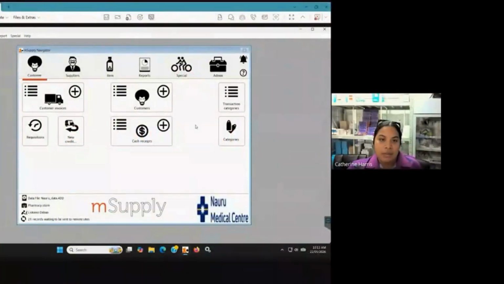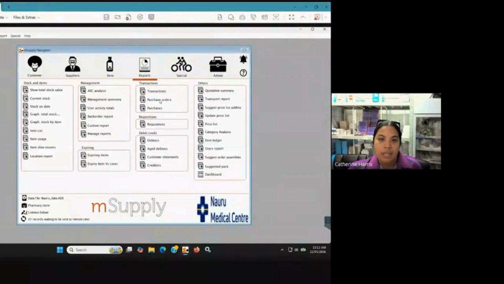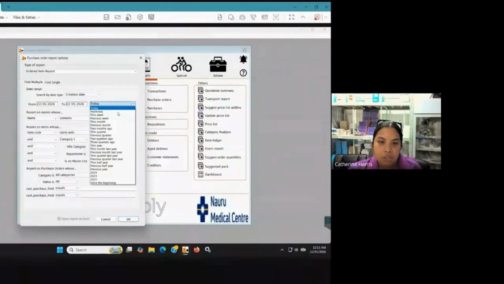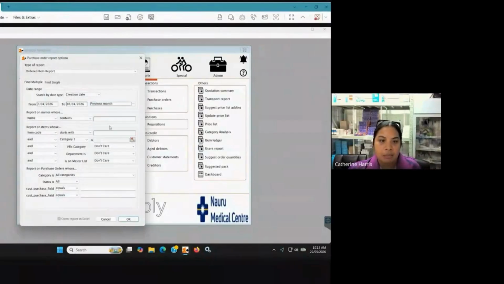Once you log into mSupply, you go to reports, and then you press the purchase order button here. And then it gives you these filtering options. You can put in the dates. We can also just press here, which shows you the other options. Let's just use previous month as an example. It also shows whether you want to include a specific item. You can also filter it here. But we'll just use this previous month report.